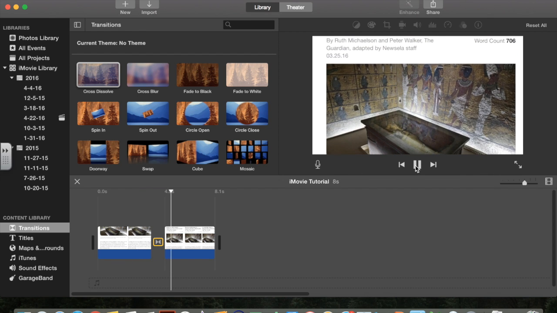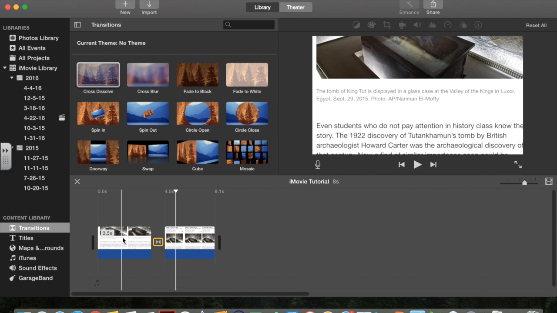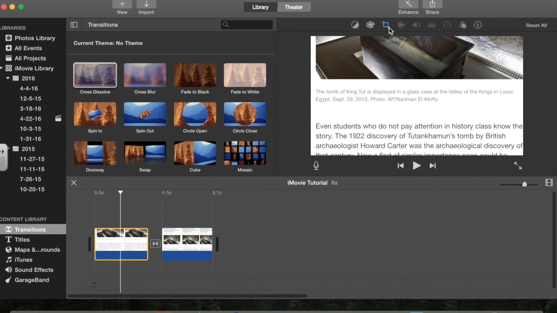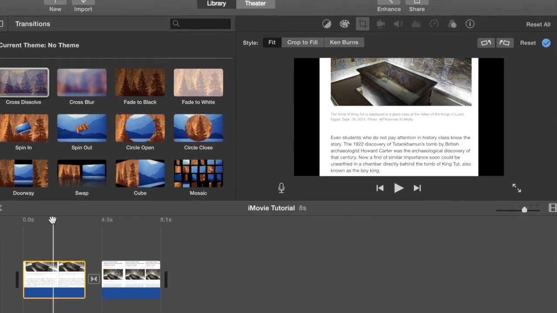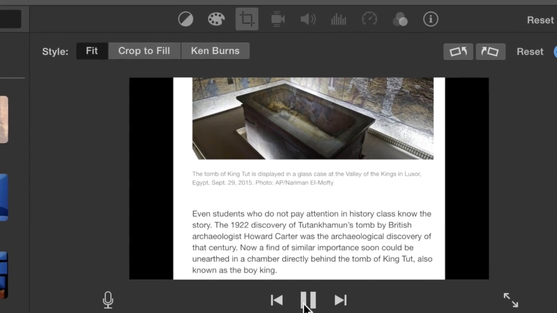Notice how the Ken Burns effects have been applied to each frame. That's why the pictures are moving. If you want the images to remain still, we can just go to that icon right there to crop the image, and we could fit it to the screen, or we could crop it however we want.